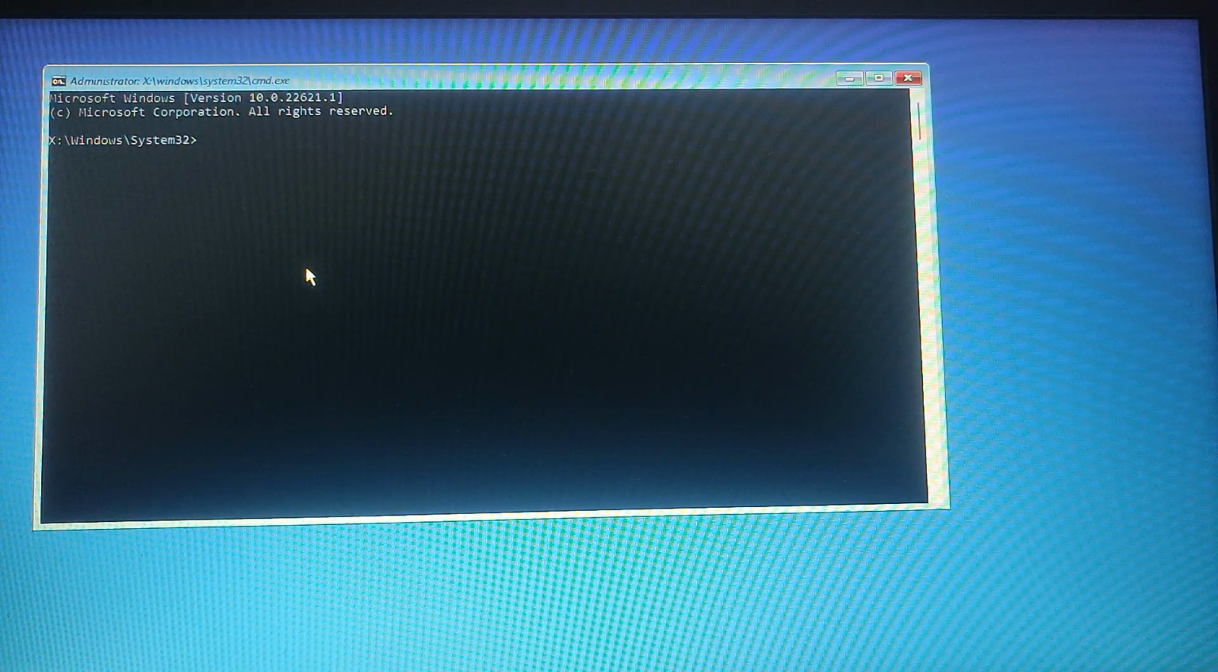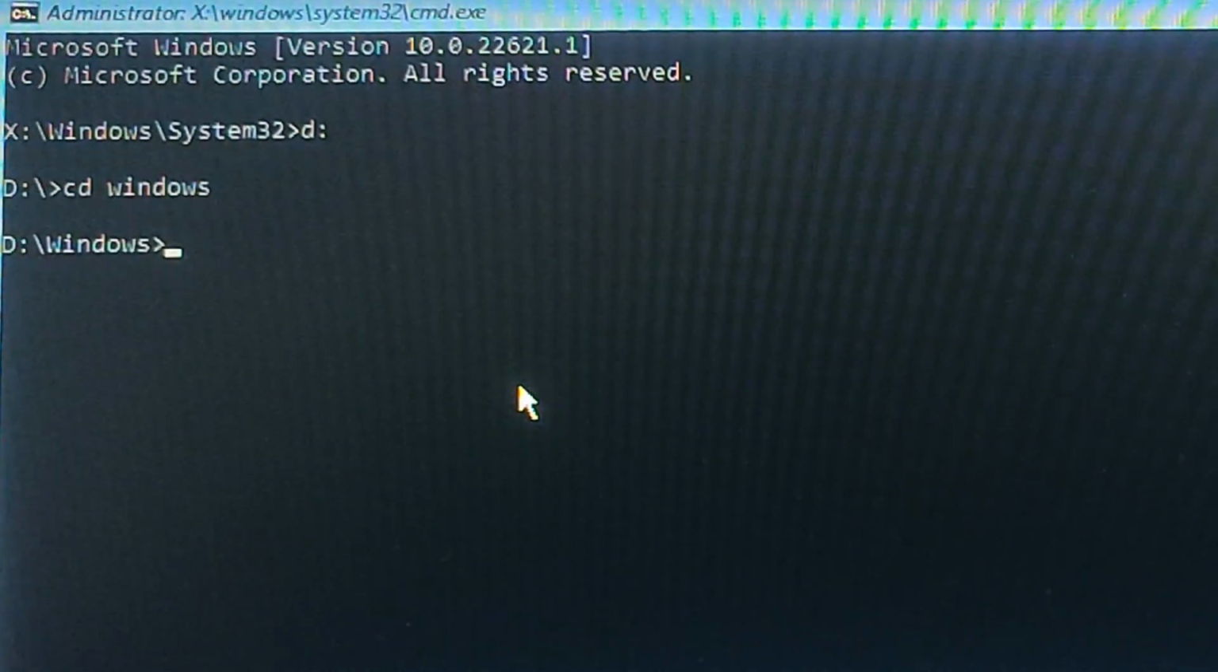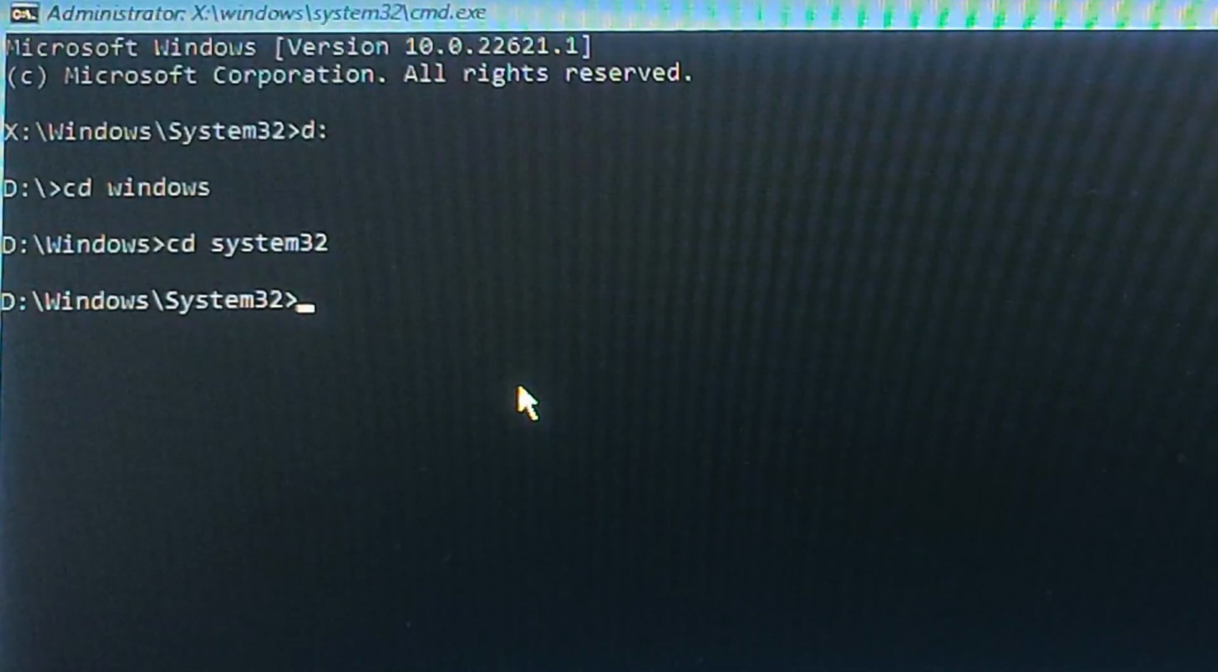Okay, so first you need to identify the drive where your OS is installed. For most people it's the C drive, but sometimes it could be different. In my case the OS is on the D drive. So I need to type D: and hit enter. Then type cd space Windows and hit enter. And then again type cd space system32 and hit enter. Now we are in the right folder to make the necessary changes.